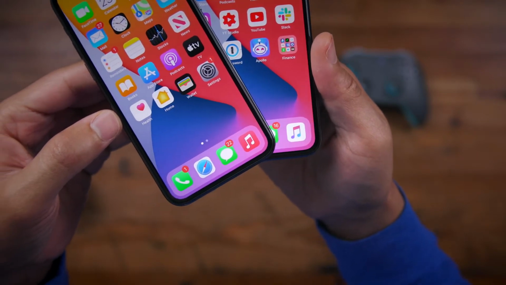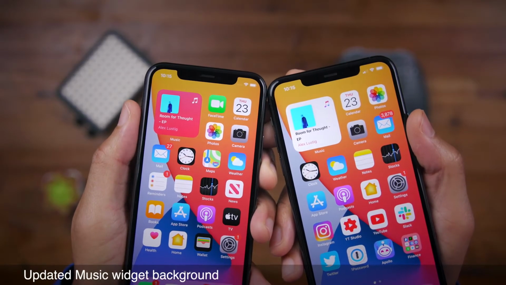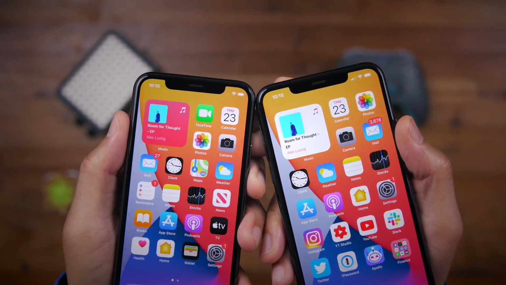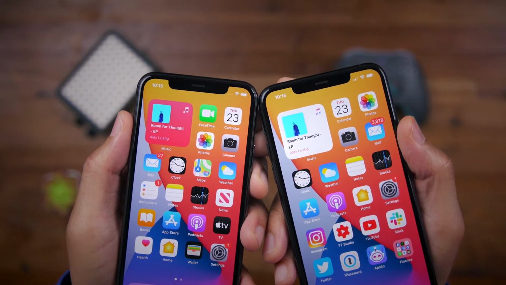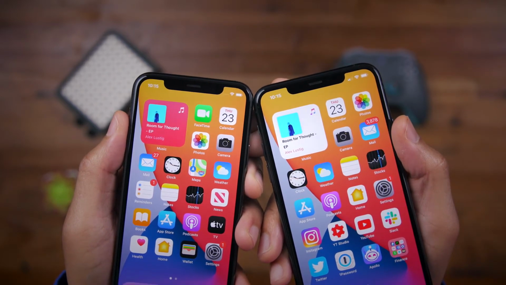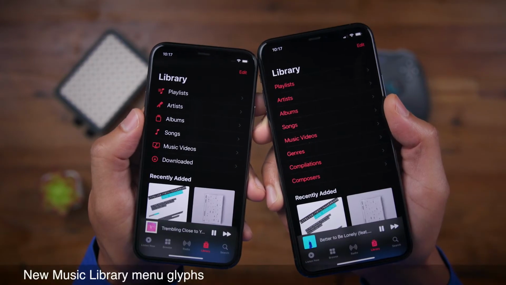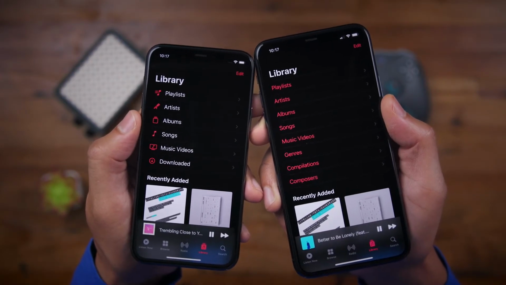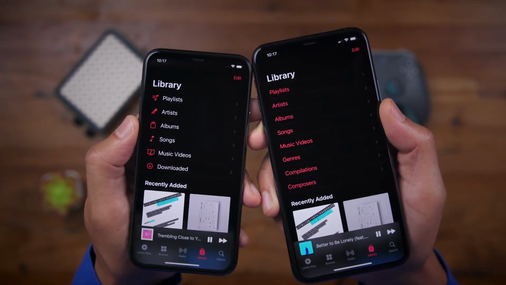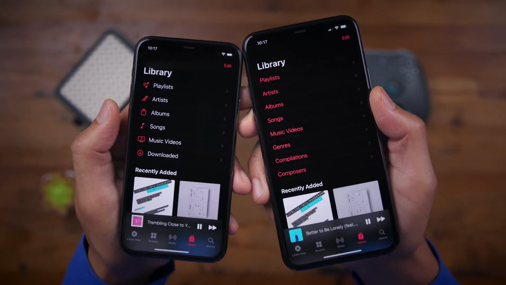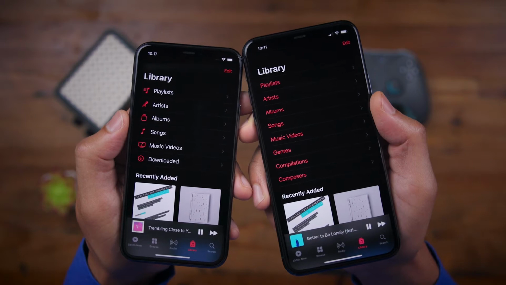What do you think? And to go along with that, the Apple Music widget background has been updated to reflect that same color. So you can see Beta 3 on the left, Beta 2 on the right. I don't know, I think I prefer the lighter background instead. What do you guys think? You also find new glyphs for the music library menu. So you see playlist, artists, albums, they all have their corresponding glyph. And I think it looks more complete that way.